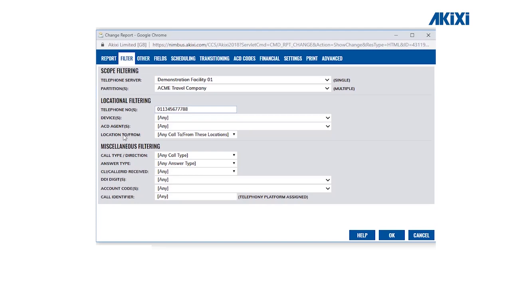Another way you'd use filtering by telephone number would be, for example, in a historical call list report, where you want to look up a specific call that pertains to a specific telephone number, such as when dealing with a customer complaint. A couple of quick tips you can apply when entering phone numbers, and this tip can also be used in devices or agents, and that is the use of those wildcards, ranges, or exclusions.